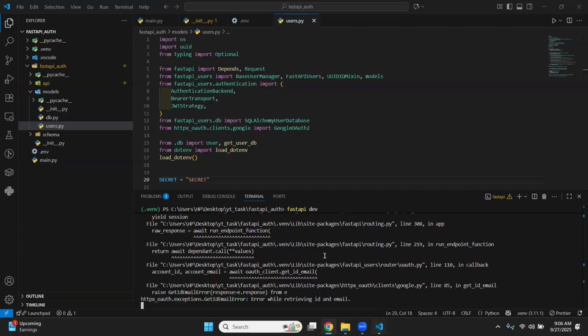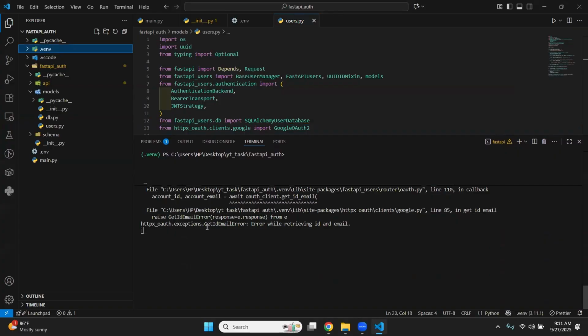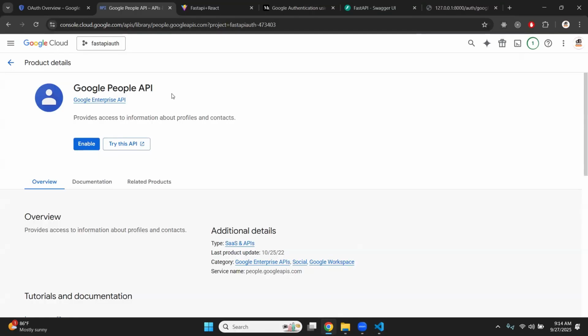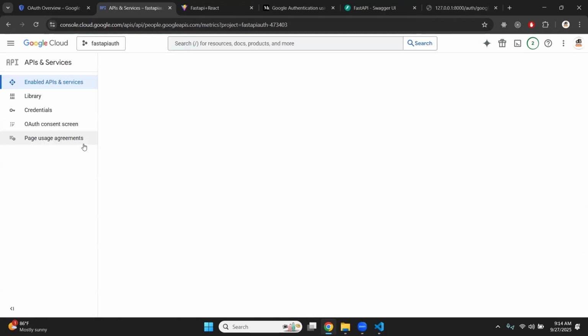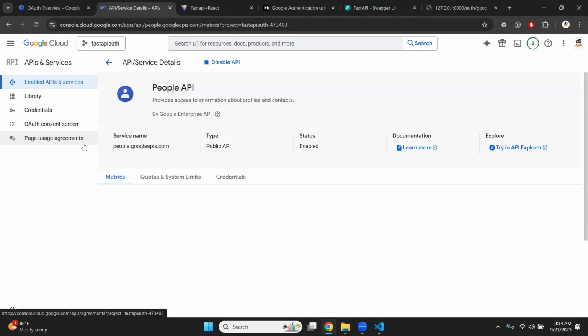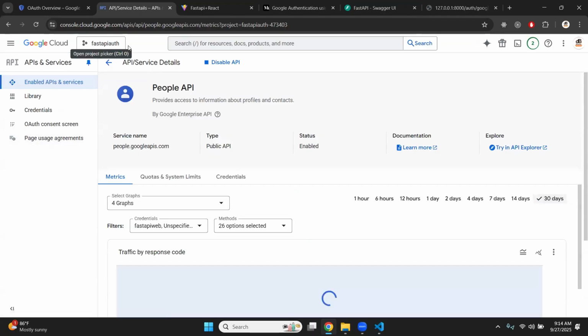But we see the internal server error. Let me see what happened. We get an ID email error, an error while deriving ID and email. So we have to enable this Google People API so that we can get the information from the Google account. So let me click on enable. So that API service is enabled for our Google project, which is named fastapi-auth.